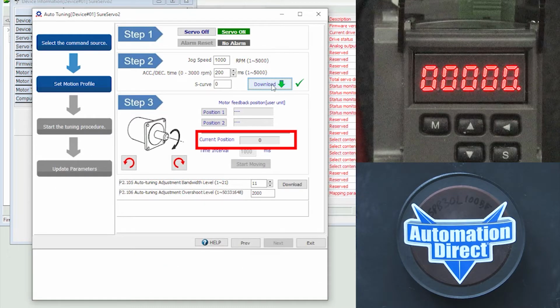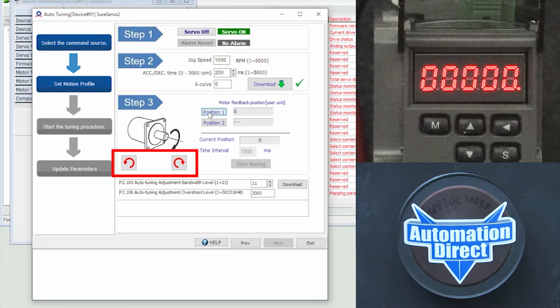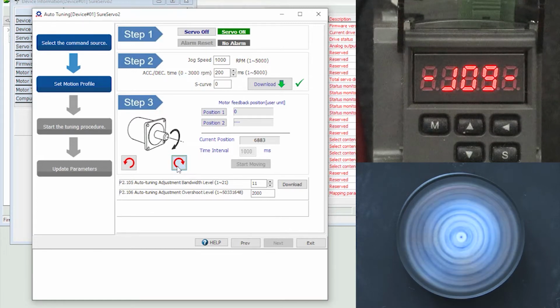So I'm going to take my current position and copy that to position 1 by clicking this button. Now by holding down these jog buttons, I can move my system to a new position that's far enough away that the motor has time to ramp up and back down. That makes more sense than a linear motion example, but for us, I'll just let it rotate a few revolutions.